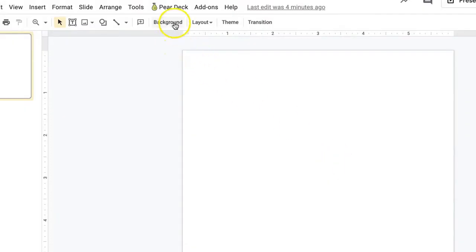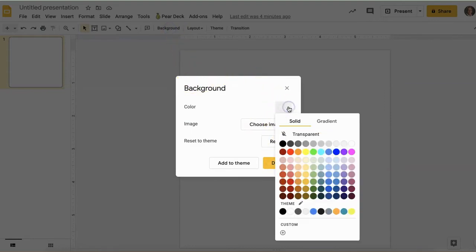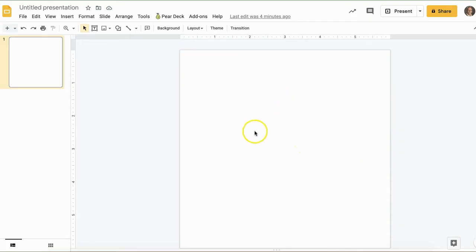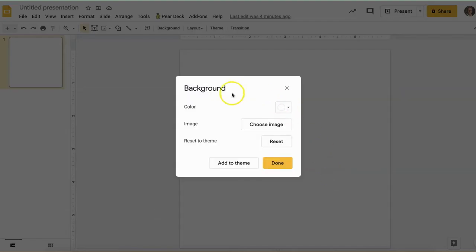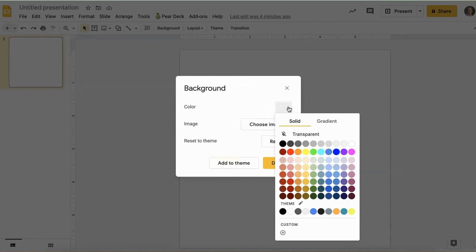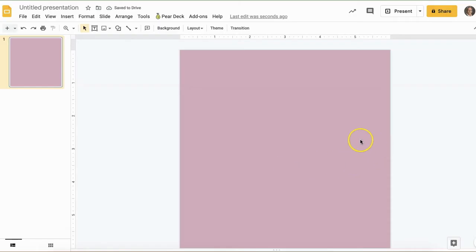We can come right up to our background button here and choose that, and that's going to give us our options. We would just choose our color. However, you can do the same thing by right-clicking in your slide and changing the background. They both take you to this same box. So let's choose a color. I like this color. Let's go there. And done. And now we have a nice color in the background.